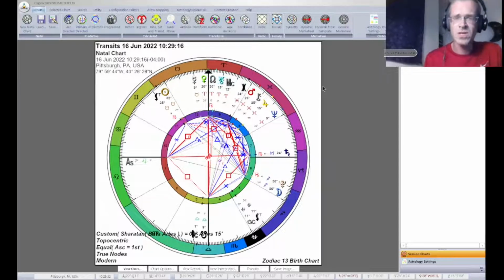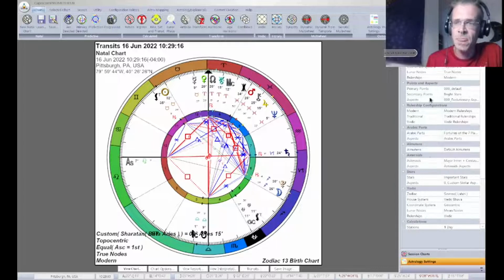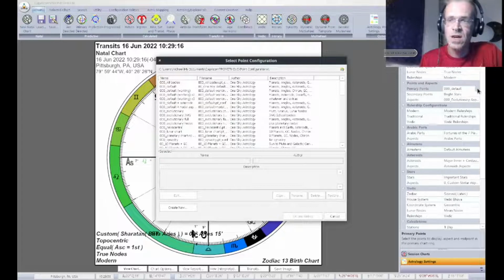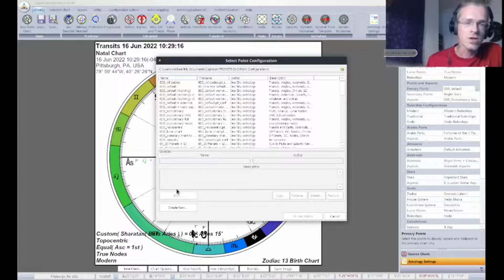And the first thing we want to do is get into the points configuration. So we're going to go down in the lower right, and click Astrology Settings. And we're going to go up to Points and Aspects and look at the primary points. And over here it'll tell you what point configuration you're using right now. I'm using my own custom default. But over to the right, if we click just to the right of this area, you'll get a 3-dot menu. And this pops up with an option to select another point configuration. But there's also a bunch of options down at the bottom.